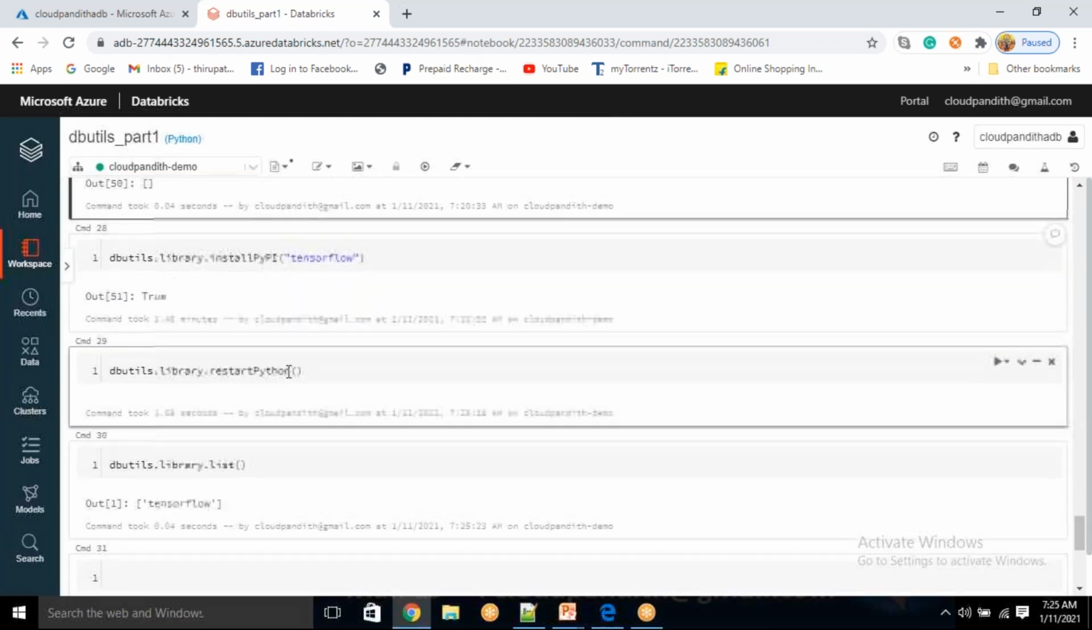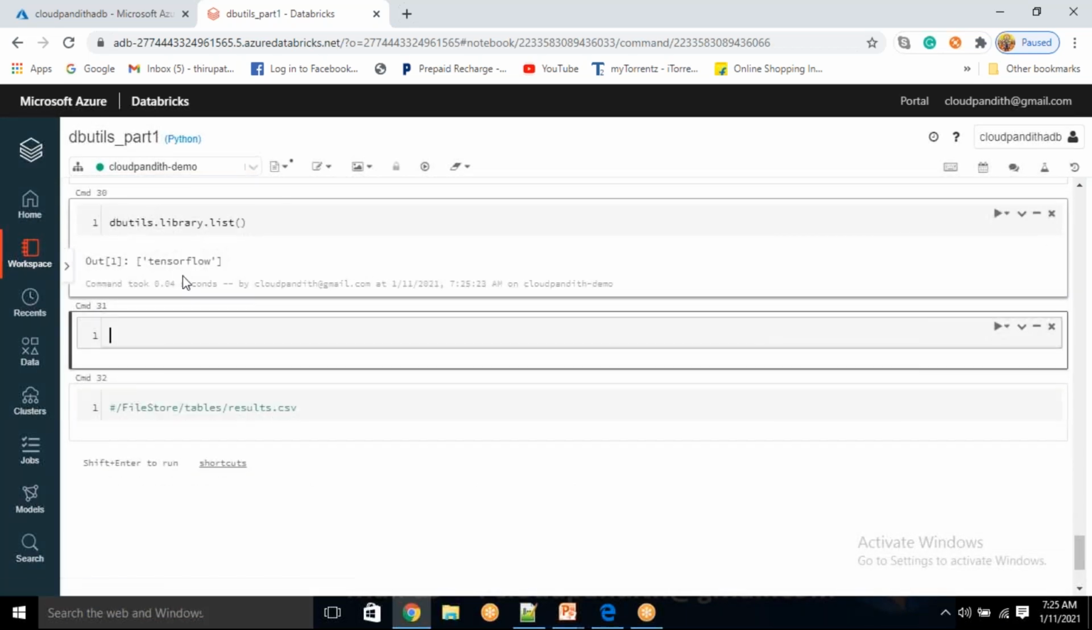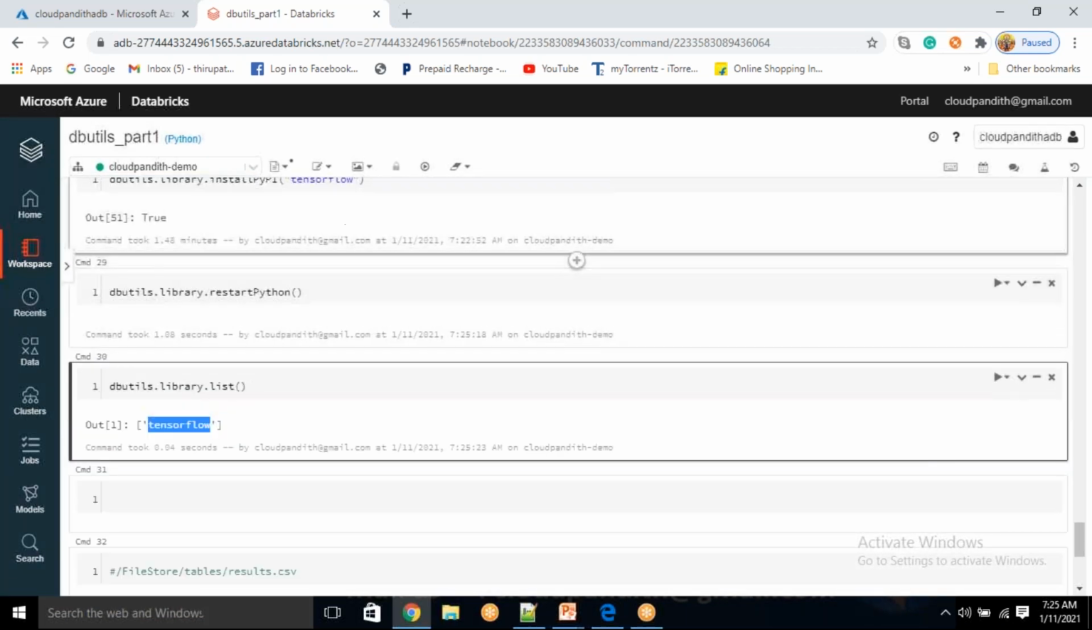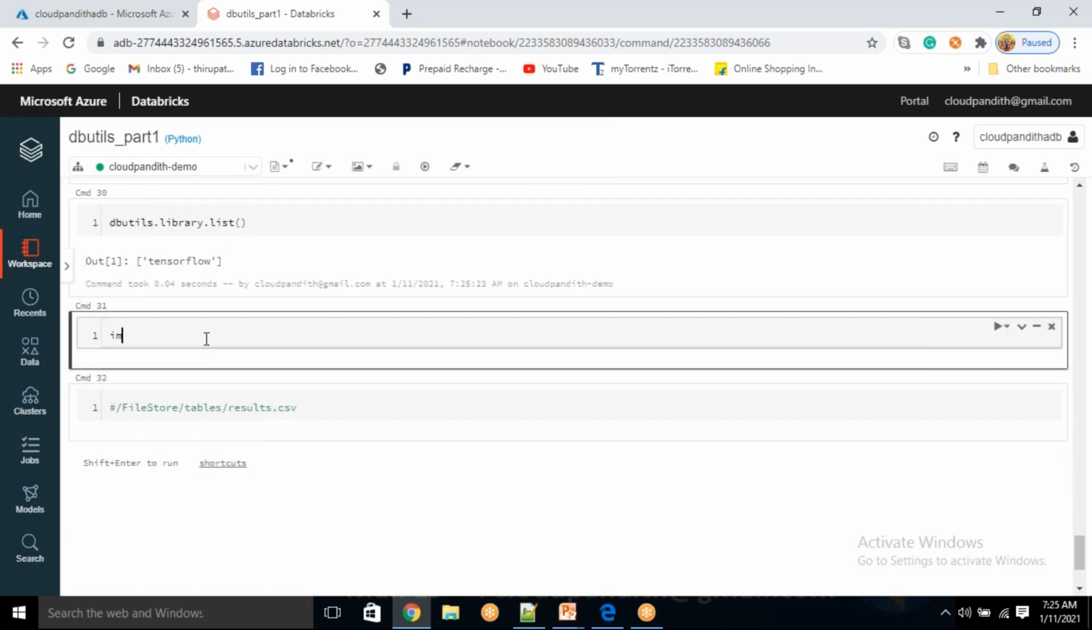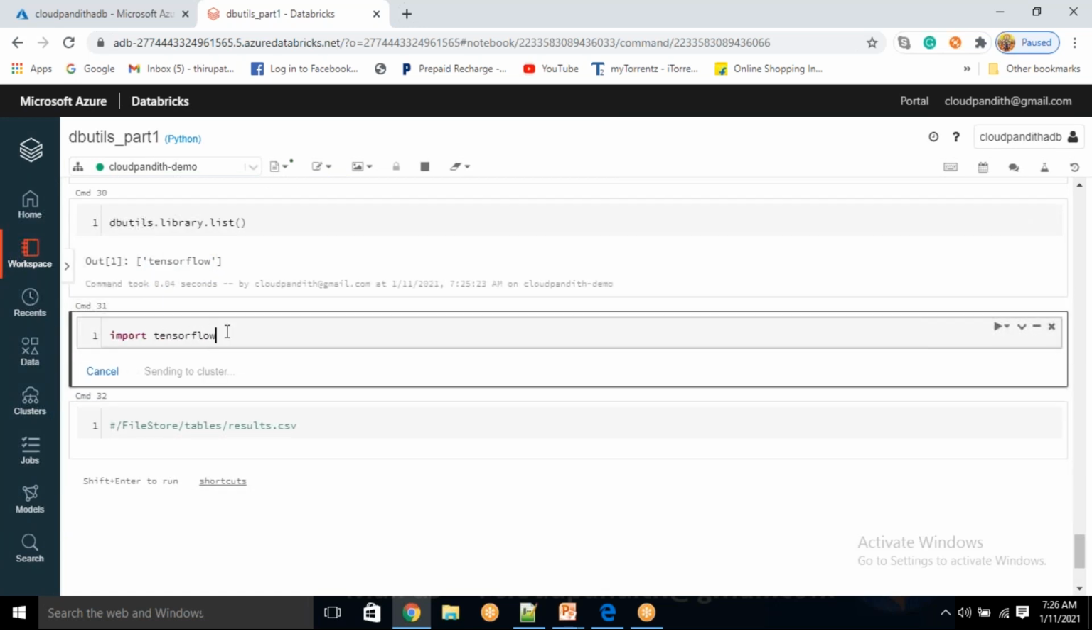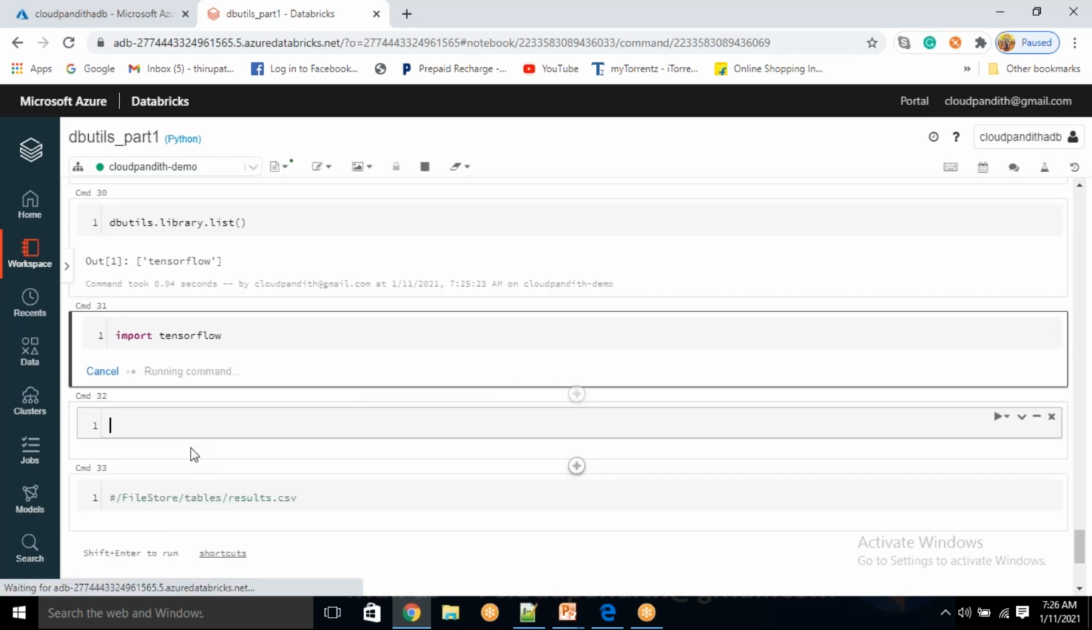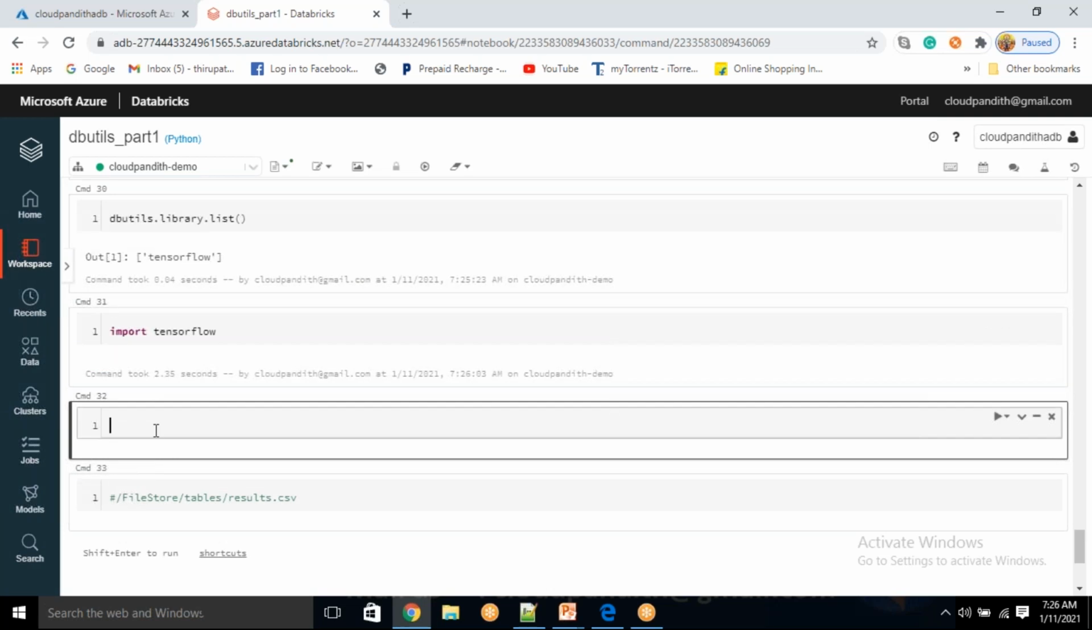Okay, fine. So now we have seen, we have installed. In the same way, whatever you want, you can install. Now you try to import TensorFlow, it will not throw any error, it will import. You can use this TensorFlow, okay?